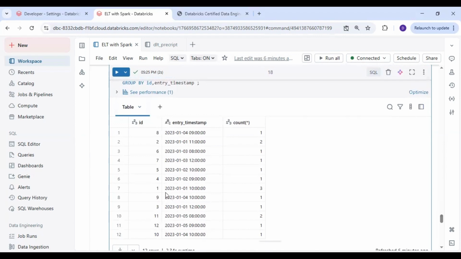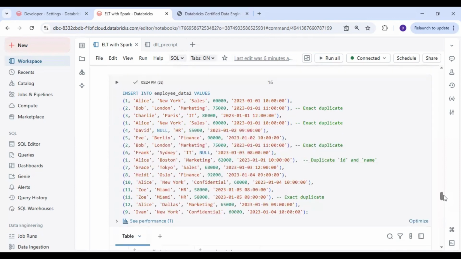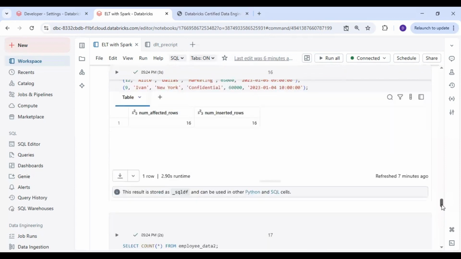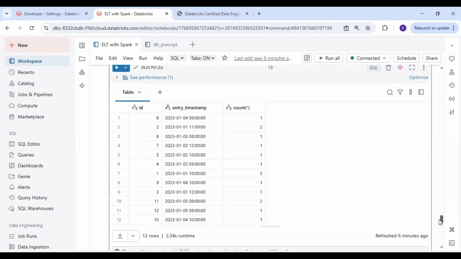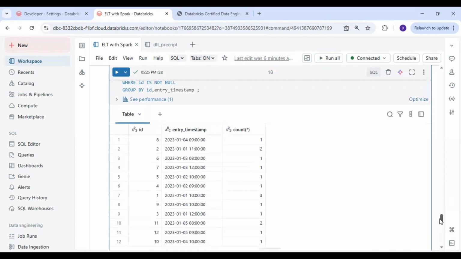If you look at Alice, who has the employee ID of 1, this combination gives us 3 records. Likewise, employee ID 2, who happens to be Bob, I believe, yes, is repeating twice. So this is what we have to get rid of, right? The exact duplicates should be dropped, and the duplicates based on the specific columns also we should avoid.